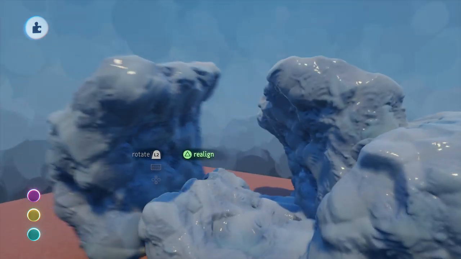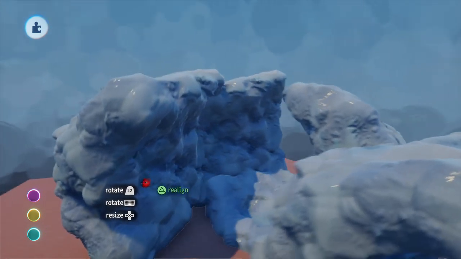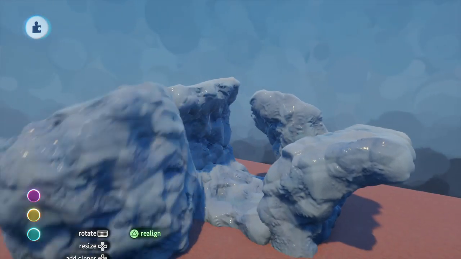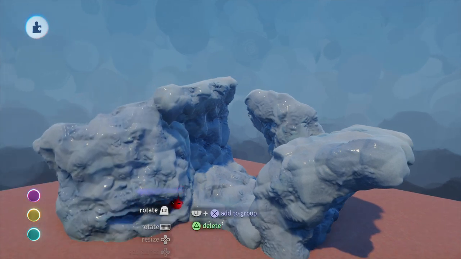And here I'm just showing you quickly how you can lay them out or make an icy cave out of it or whatever you like to do.